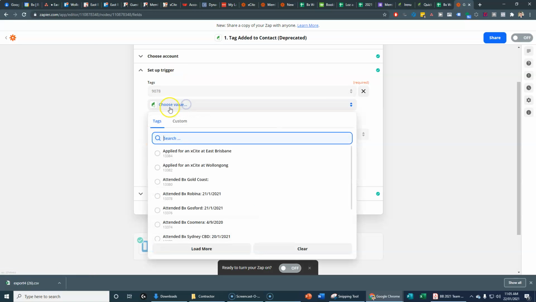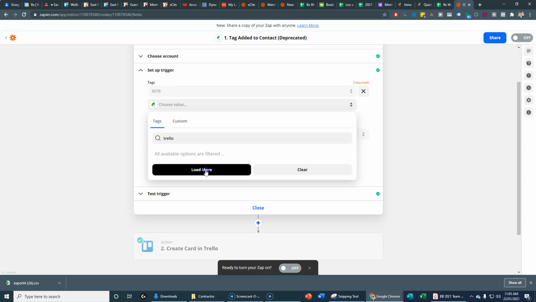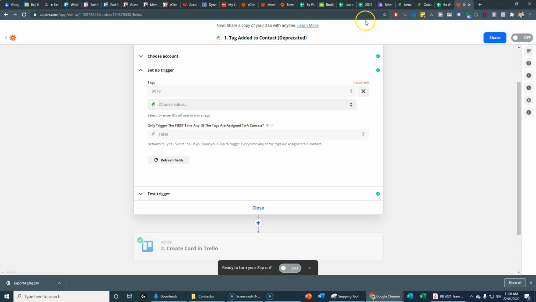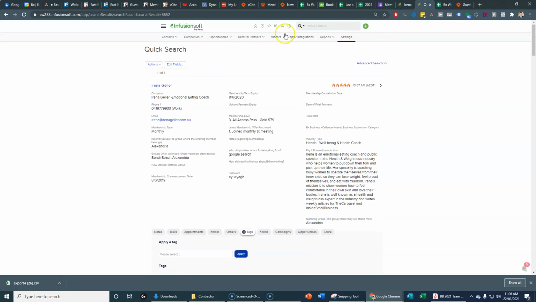That's okay. What we want to find here now is the Trello tags. Sometimes how it lists them is it searches by the most recently created ones and works its way back. So you can see this is created recently: Broadbeach member add to Trello or Broadbeach visitor add to Trello. We want to create an East Brisbane guest add to Trello. Annabelle's probably already created this in most ones you'll be setting up. However, in this instance, we'll need to create this now.